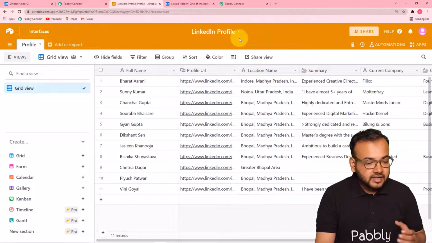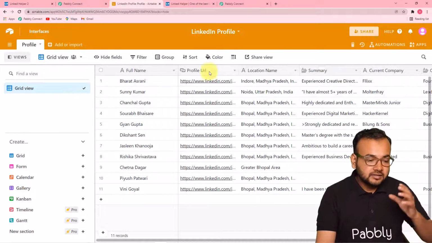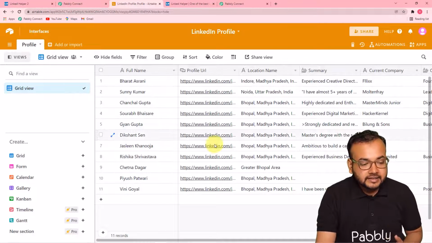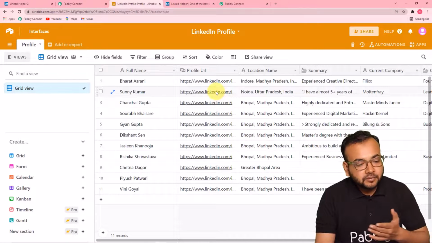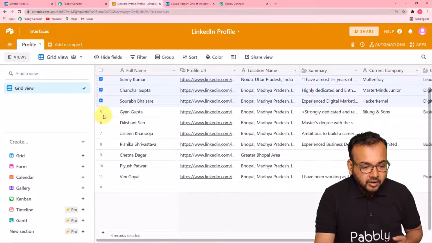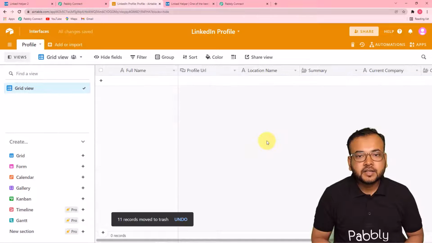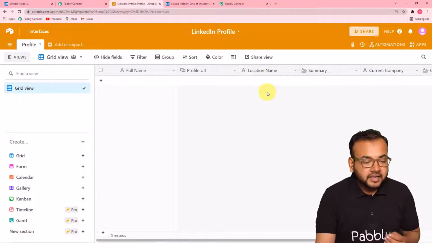This is a base I have created, and here you can see I have this table named profiles table, and I have already run this workflow before and already collected the profiles of people from my LinkedIn profile to here in the Airtable base, okay. So I'm selecting these details here, and I'm going to delete these, and I'll show you how it will look in real time, how it is going to work, okay. So I have deleted all the records. Now let me make a connection with Airtable.